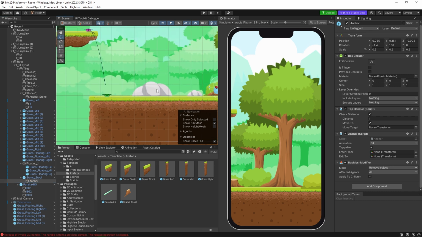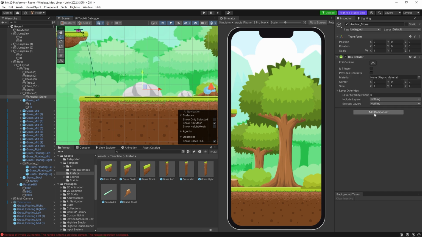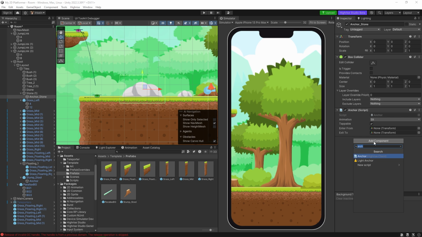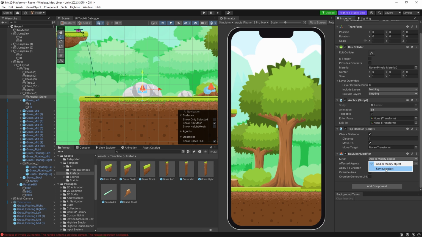Now, if we select the stone right here and we go to the anchor stone, the first thing we need is a box collider. So add component, box collider. Now that's done. You are going to add an anchor script, and you're also going to add a tap handler, and a Navmesh modifier, and you're going to select remove object.